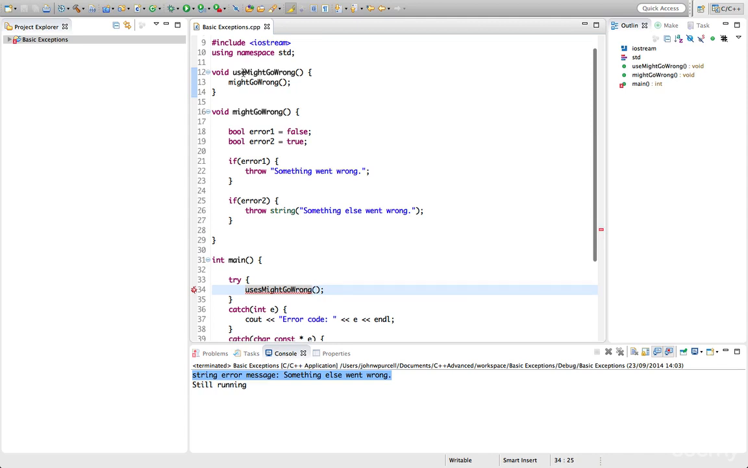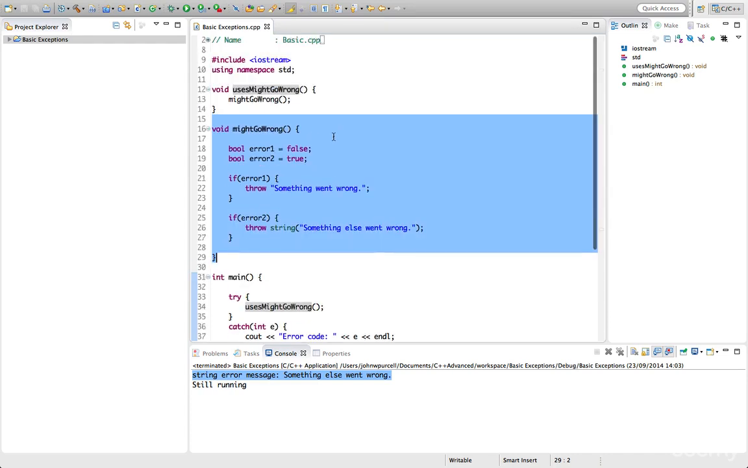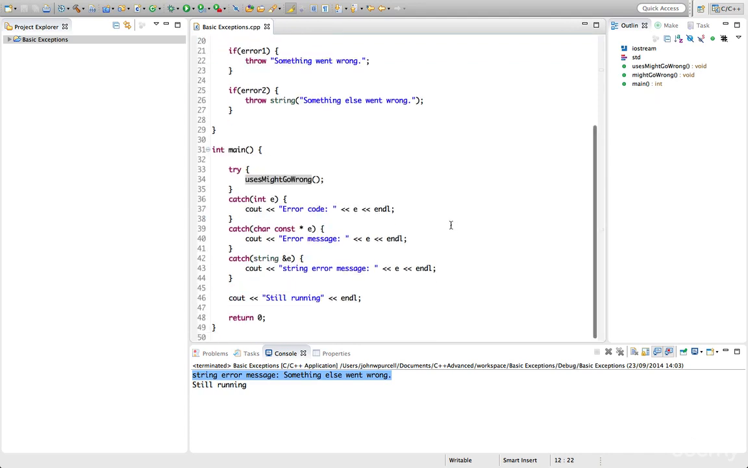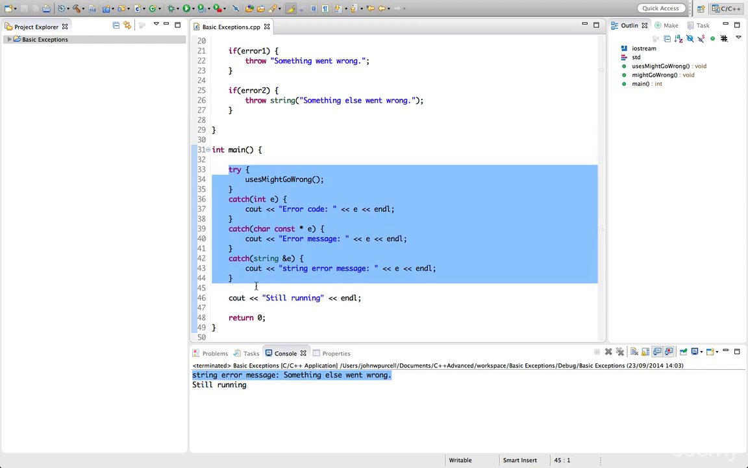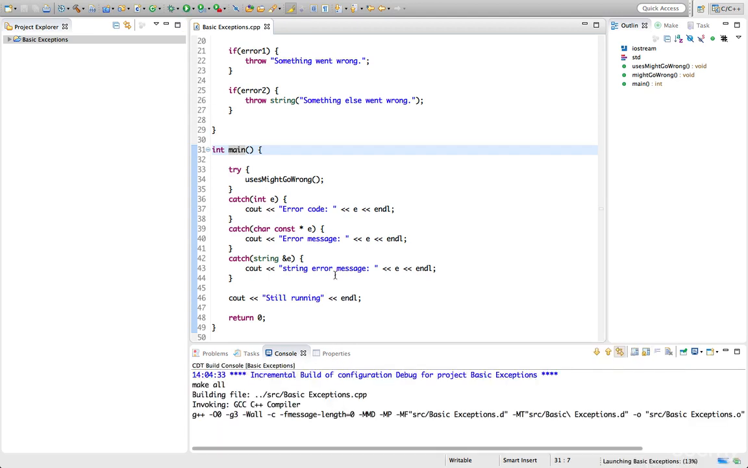I want to call that uses might go wrong. We're calling uses might go wrong, which calls might go wrong, which in turn is detecting, imagine, an error condition and throwing an exception. So we could handle the exception here, but we're not doing that. So the exception is going to get thrown all the way out of this function. And then finally, we are handling it in main. And if we didn't handle it there, it will get thrown all the way out of main. So exceptions get thrown all the way out of what we call the call stack of all the different functions that call each other. So let's run this now.